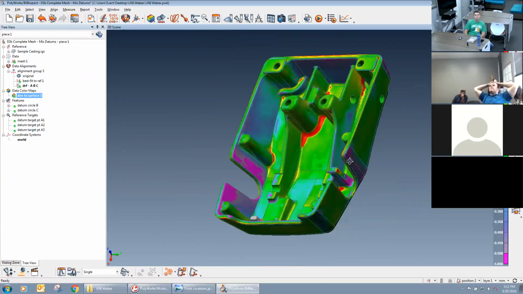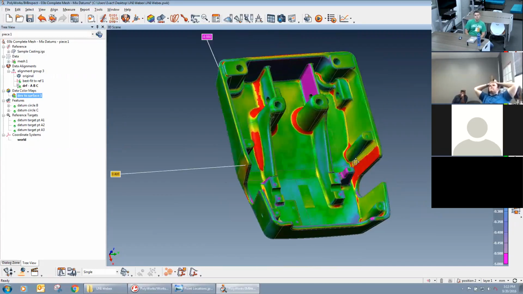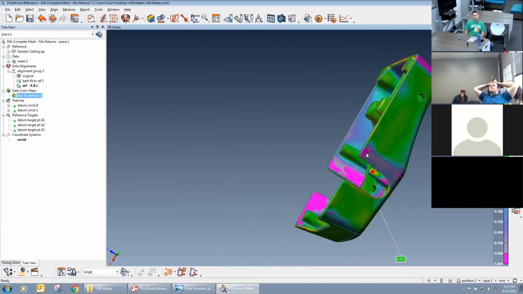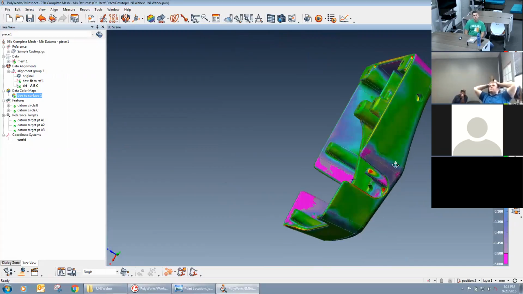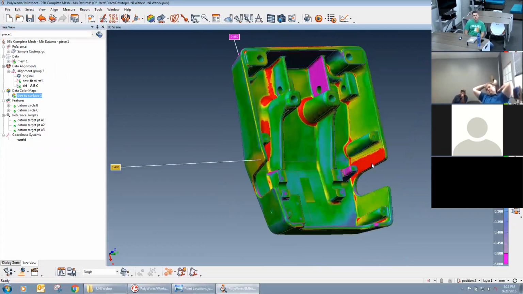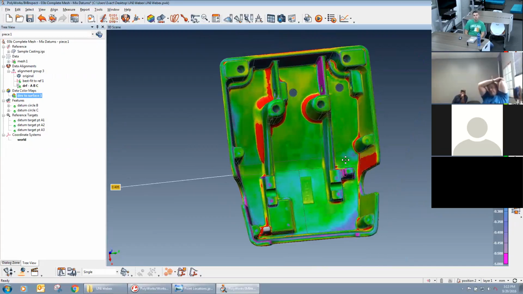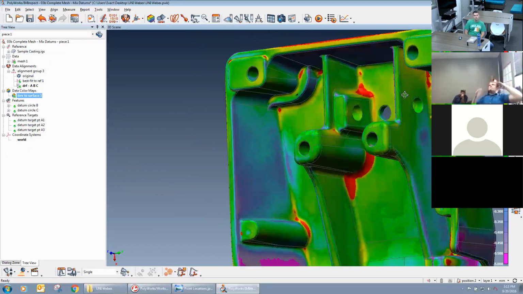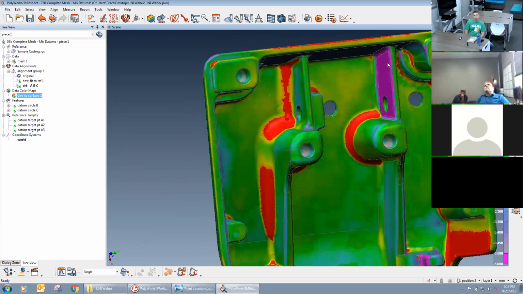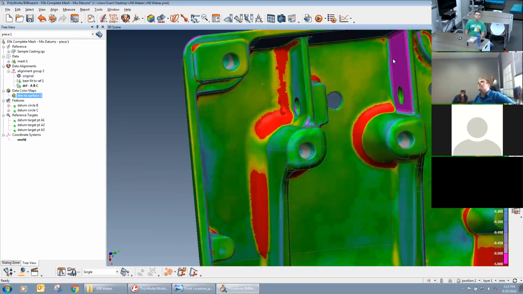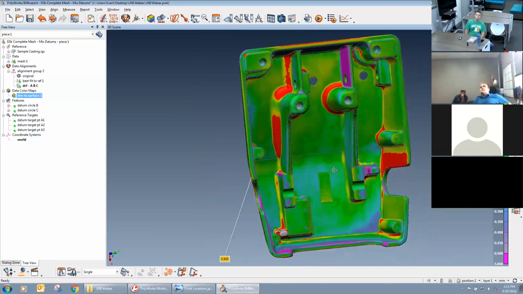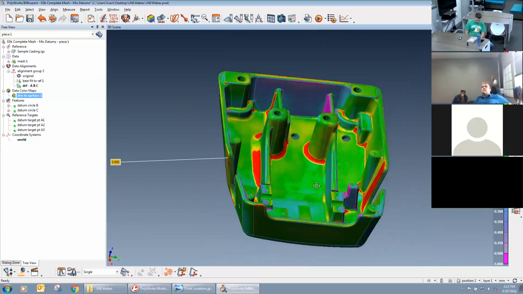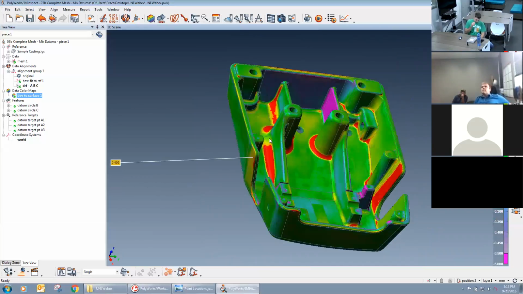I like the thin-walled stuff because you can easily tell this side is below where it should be, and right on the inside it's above where it should be. And that rib's off, look, it's too thick, too thin. It's below stock, yep. So the color map can tell you a lot just like that.